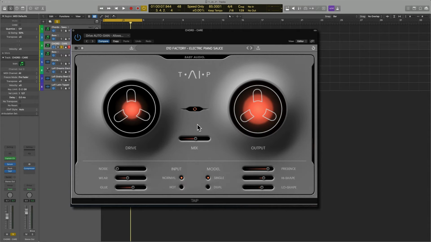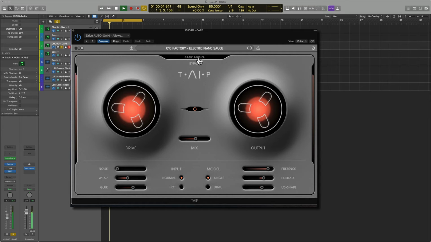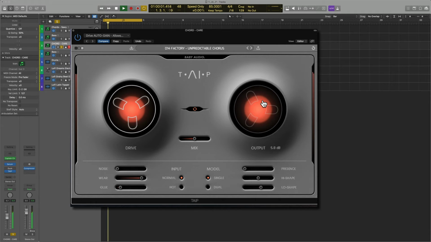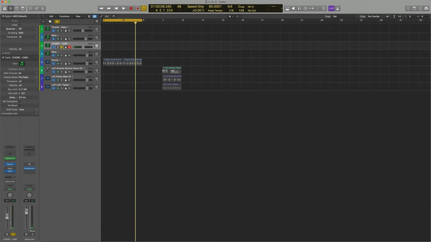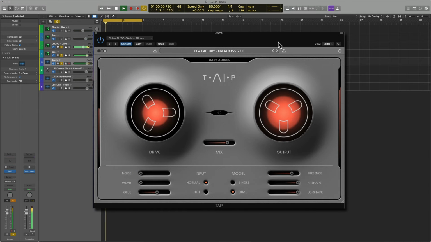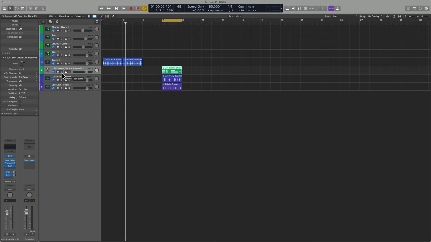Let's see what electric piano saw sounds like. That is a really nice color, so I'm going to go with that one. Let's go ahead and bring the beat back. Here we go. So let's go ahead and listen to this electric piano part here.